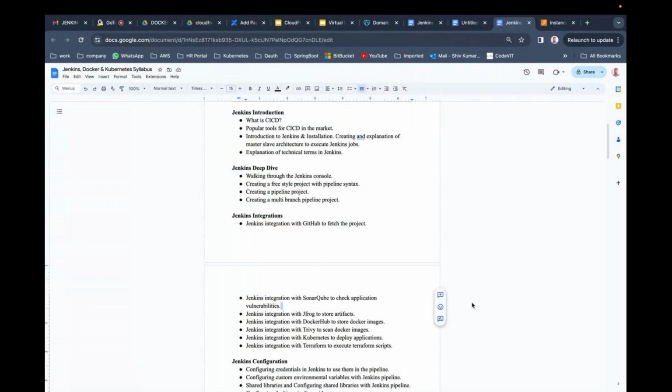If you use Jenkins, all the manual steps will be automated: building the application, executing the test cases, integrating with SonarQube and checking vulnerabilities, pushing the artifacts to JFrog, building the Docker image, pushing the Docker image to hub.docker.com, and deploying the Docker image to Kubernetes. Everything will be automated here. The developer only needs to push the code to the GitHub repository. That's it. Jenkins will take care of the rest, and we don't need to interact with Jenkins manually.